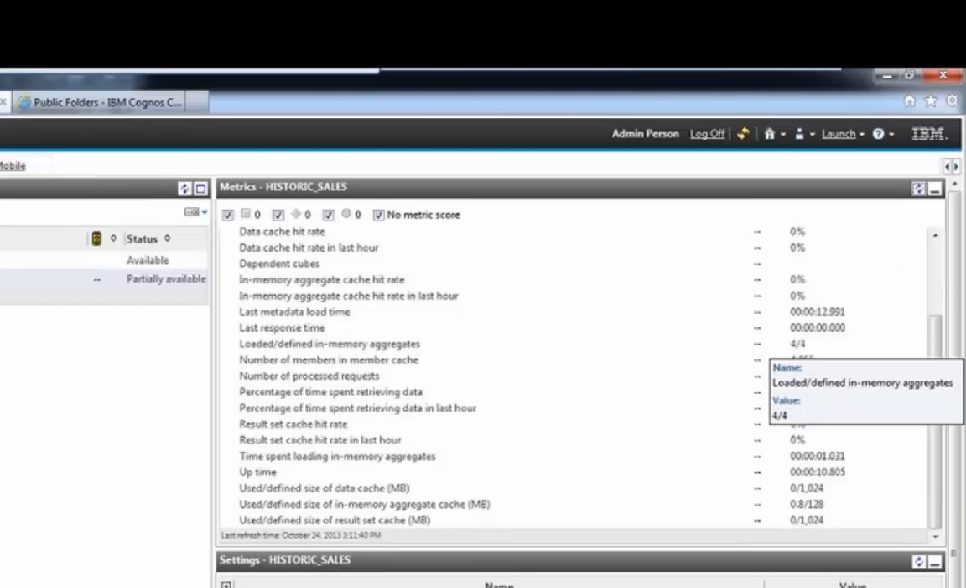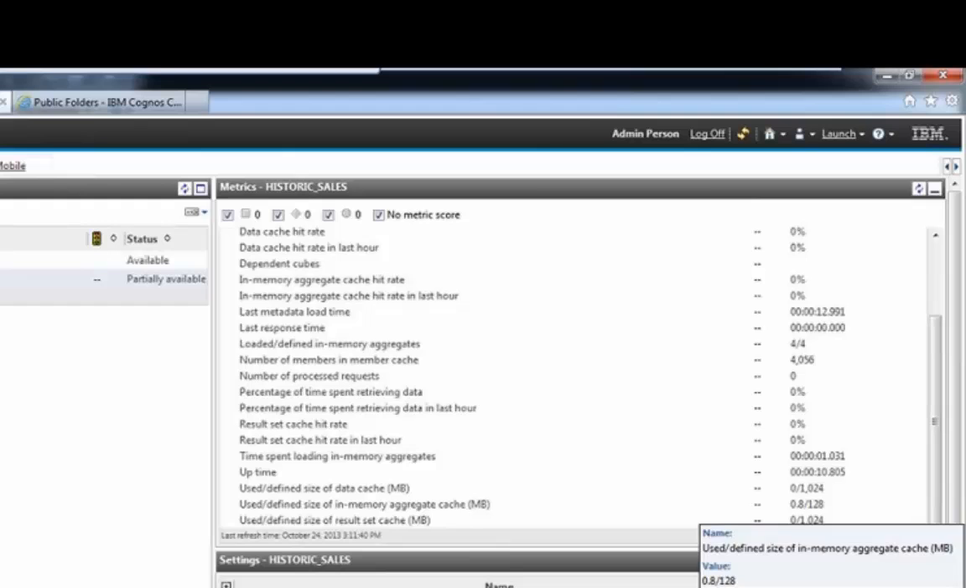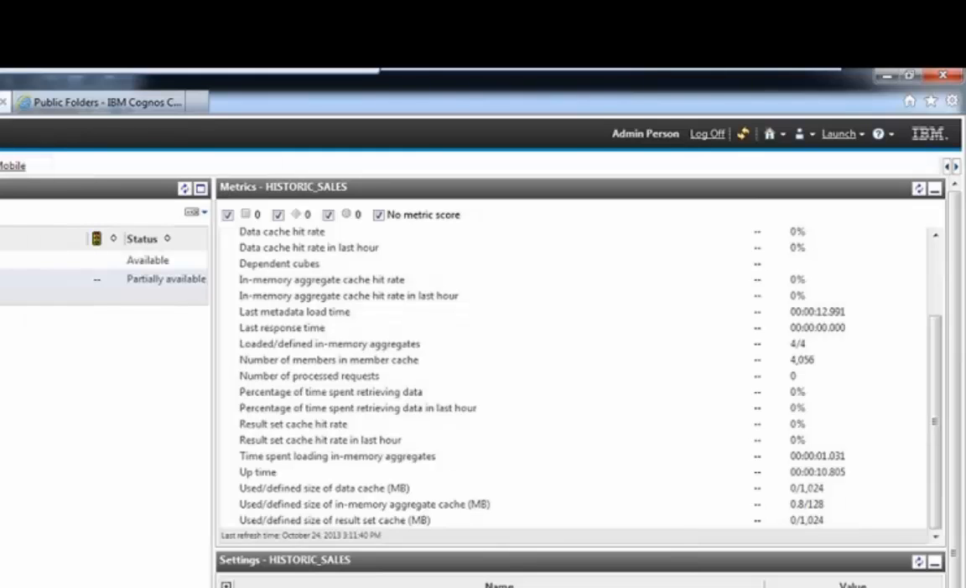Maybe I should have clicked on refresh as we're loading it, but now it's all done. 4 out of 4 of the in-memory aggregates are loaded. You'll see down here that the used over defined size in cache, about 0.8 megabytes of the 128 we've allocated have been used. Also, there's another metric here, time spent loading in-memory aggregates. It was really fast. It was just about a second for this very small database, or very small warehouse cube.